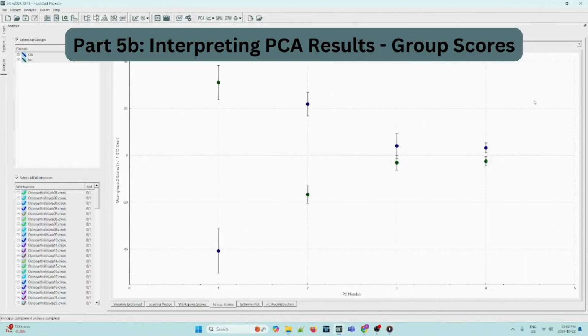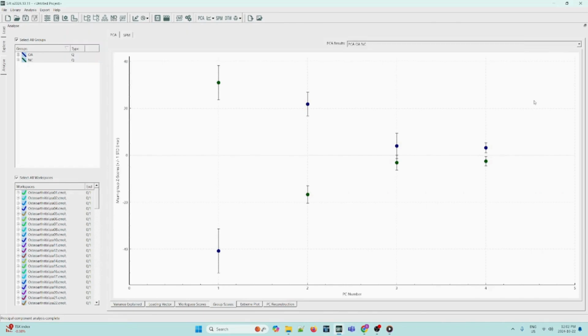Next, the Group Scores window helps us to determine if there is a significant difference between the groups for any individual principal component. To check this, we look at the mean score for each principal component and their standard errors. If the mean score along with its error range doesn't cross the x-axis, it means that there is a significant difference between the groups for that principal component. In this tutorial, we see that the principal components 1 and 2 show significant differences between the groups, so we will focus on these 2 PCs for the rest of the investigation. As with the Variance Explained window, hovering over a point will display a tooltip with precise values for that group score.